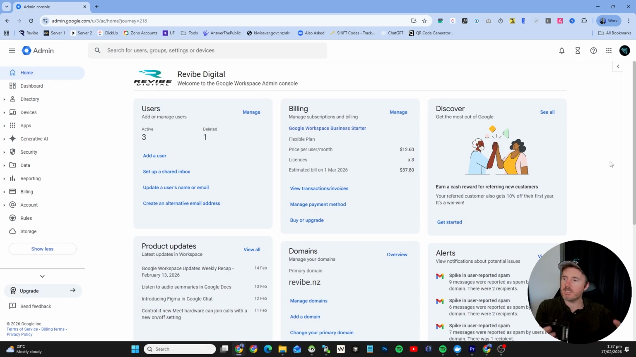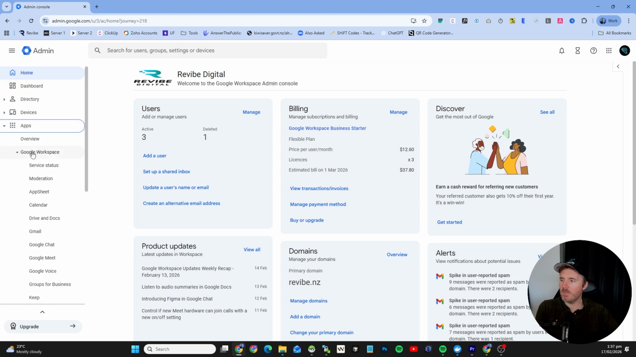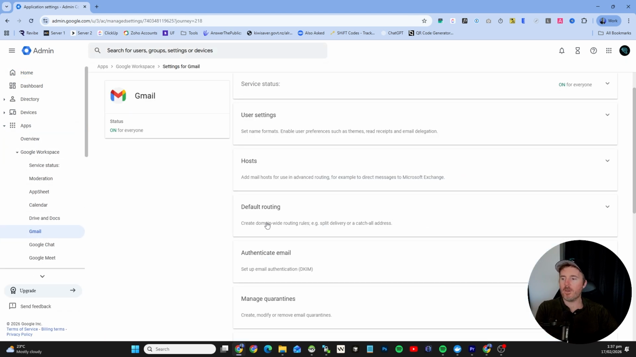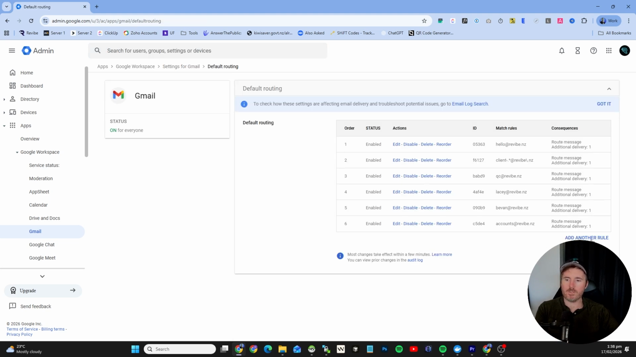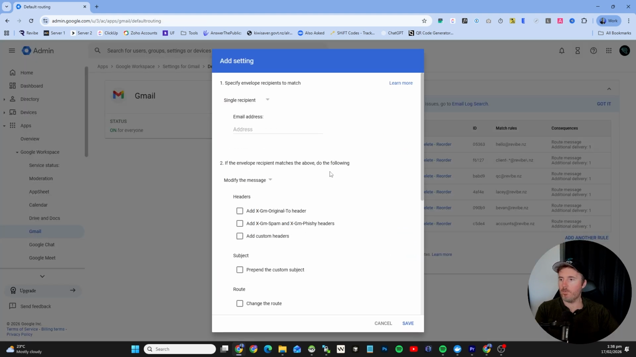All right, so as you can see here, we're in our Google Admin dashboard. Now, the way that we're going to get to the place where we forward the addresses is we're going to scroll down, go into our Apps, Google Workspace, and then we're going to click on our Gmail. Now, we're then going to go and create a domain-wide routing rule. All you're going to want to do is click down and go Add another rule. And you can either do a single recipient, a pattern match, group memberships, or all recipients.